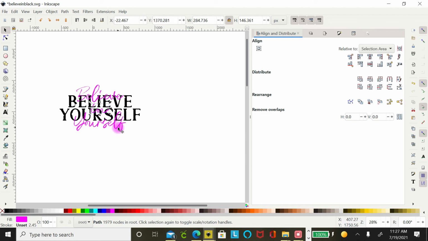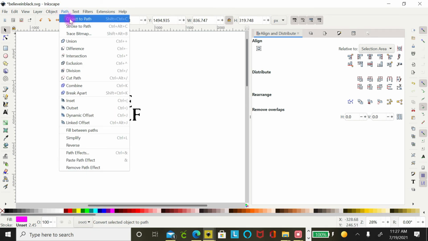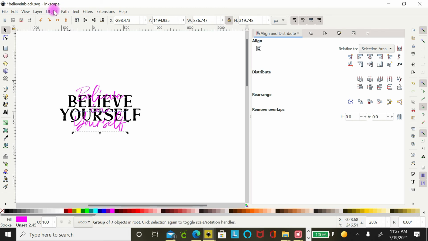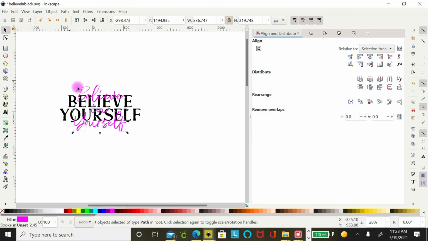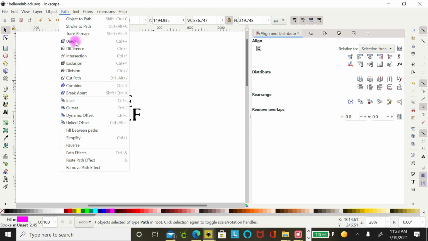And you're going to do the same thing for "yourself." You go up here to Path, Object to Path, Object, Ungroup, and see how it's got all your little boxes now? And it says 7 paths. Now you want to go over here to Path, Union.